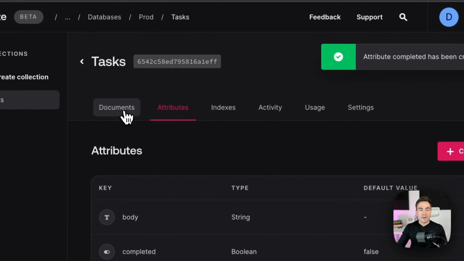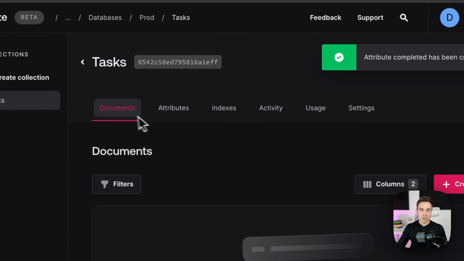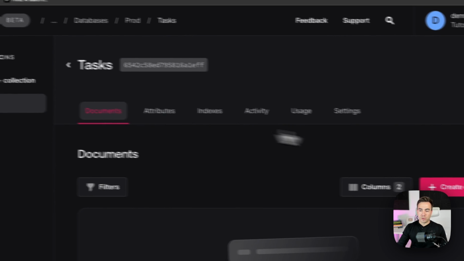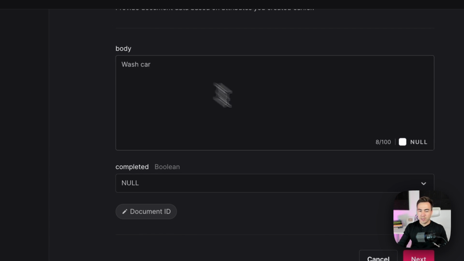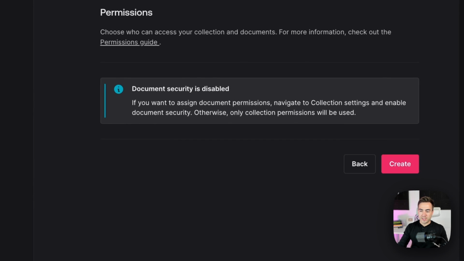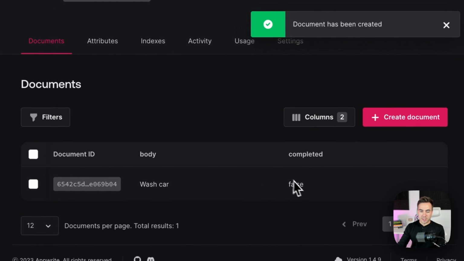And now we can actually add some documents in here. So let's go ahead and actually do this. So we created the attributes. We'll go to documents. And at this point, let's just say wash car and completed. We'll just hit next. I believe it's going to default to false. Yeah, it's not completed, so that's good.